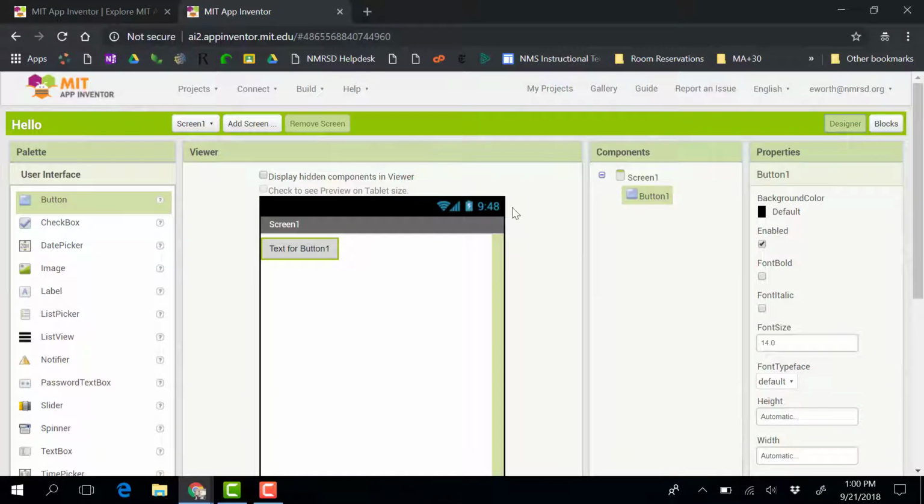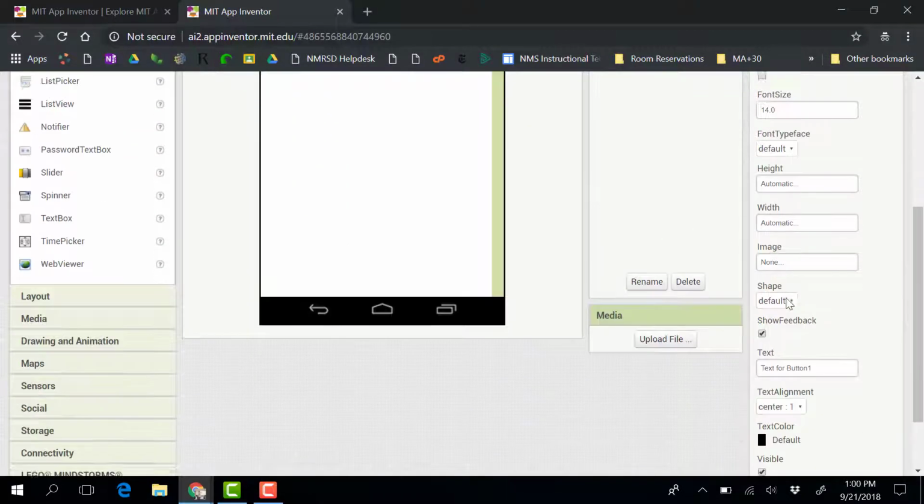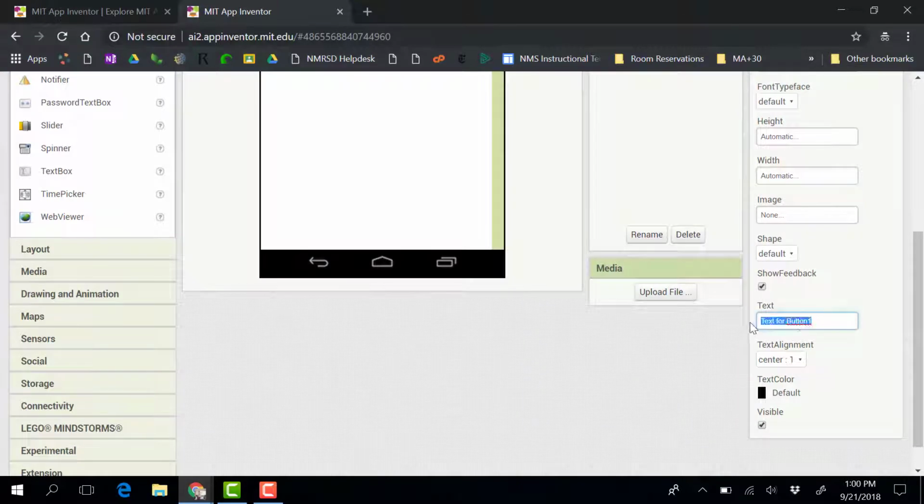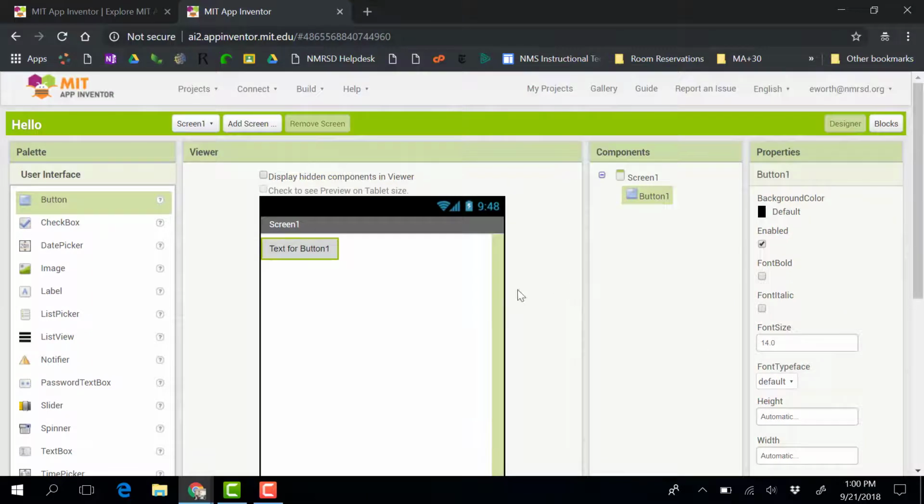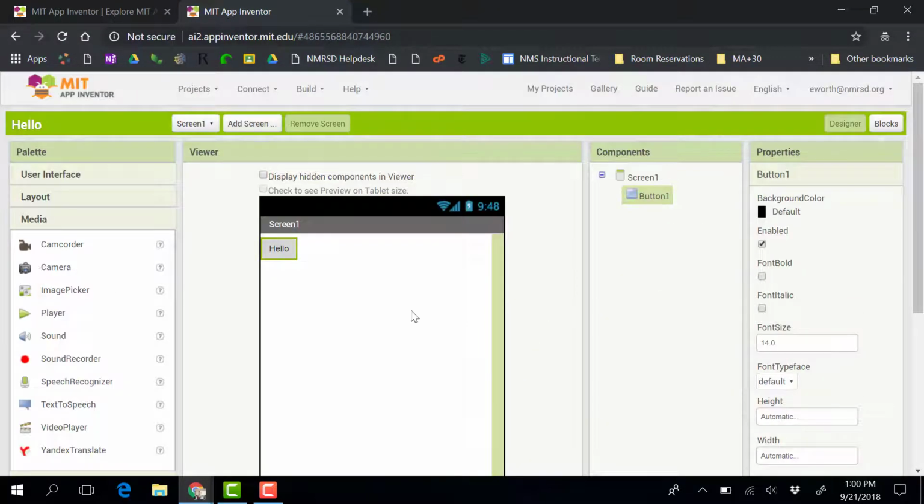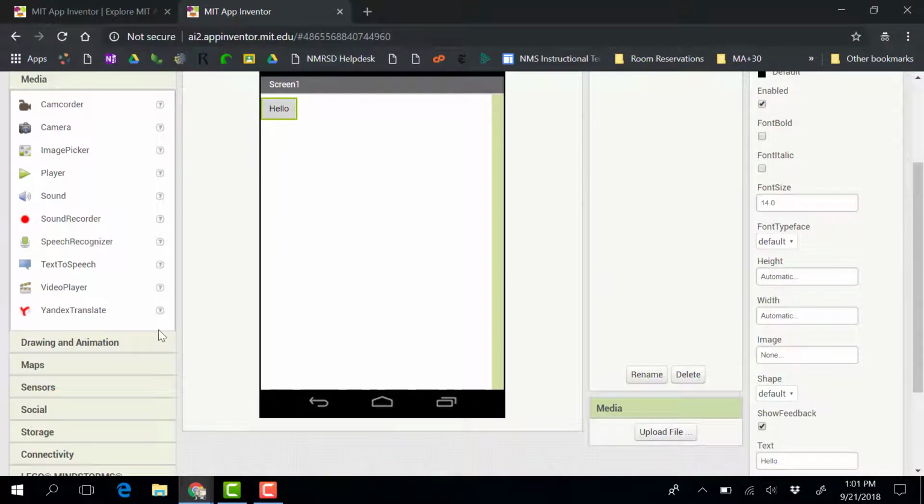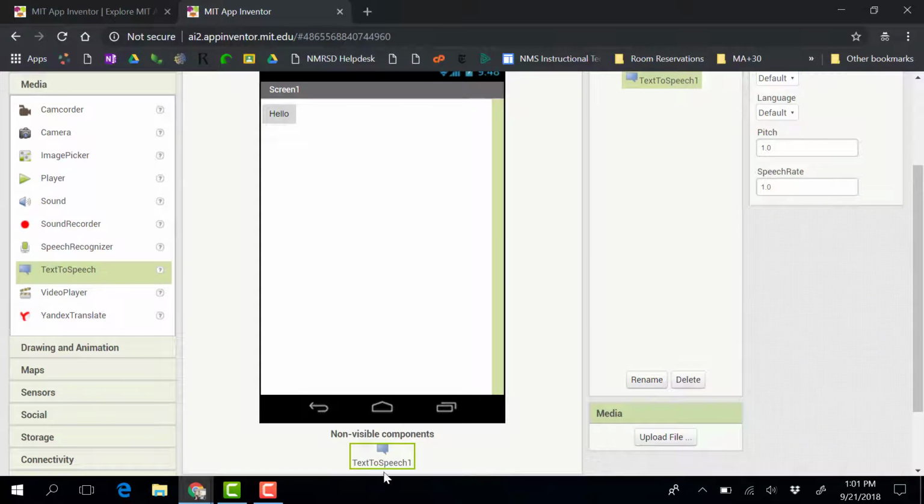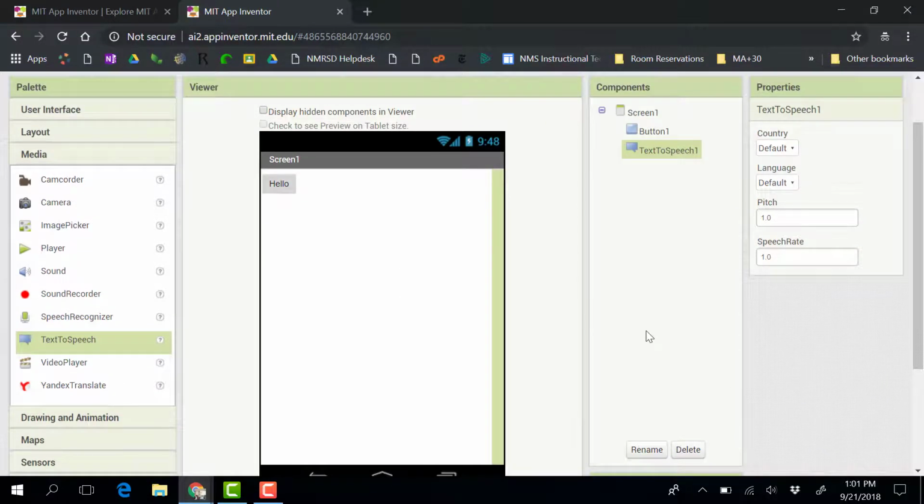So for right now, you want to do the designer mode and drag on a button. By default, it's going to give you this like text for button 1, and you can go down and change that right over here, right where it says text, and I'm just going to say hello. After that, I want to go down to media because I want my program to be where I click this button and I want to say something. So I want to go to media and I'm going to have it do text to speech. So I'm going to drag text to speech over here, and now I have a text to speech component.